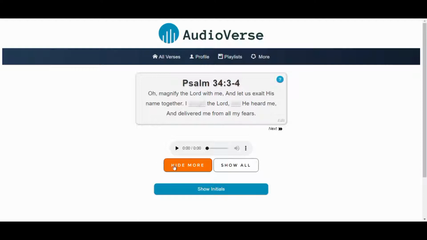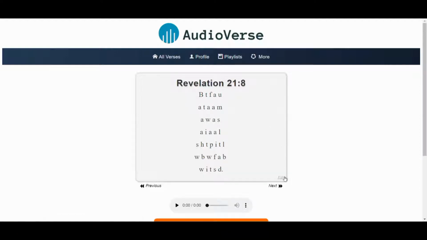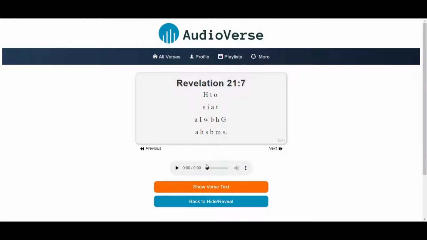And after I say it from memory, I click Hide More, and even more words are blurred out, and I keep clicking Hide More until the entire passage is blurred out, and I'm saying the whole thing from memory. Alternatively, I can click Show Initials, and only the first letter of each word is displayed, and I can click the next button to move on to the next verses that I'm memorizing.